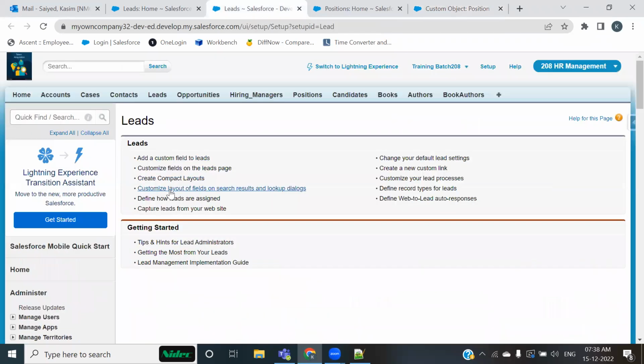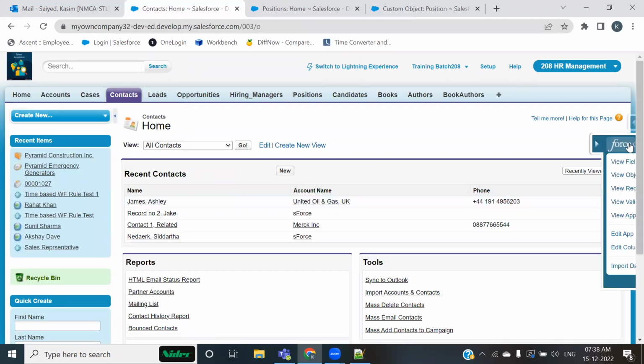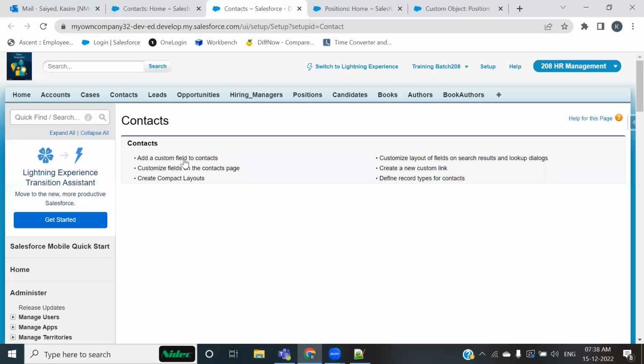But when you try to do the same thing with some of the standard objects, actually most of the standard objects, let's go to the contact, and there even if you expand the force.com and go with view object, see, it would not allow you to do lots of customization. There are only a few things that you could do, like add custom fields, or maybe customize a few of the layouts like compact layouts, but definitely we cannot go beyond that.